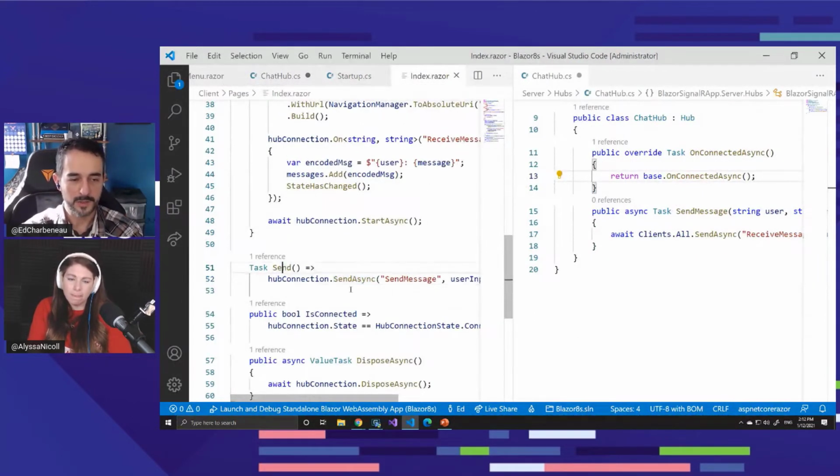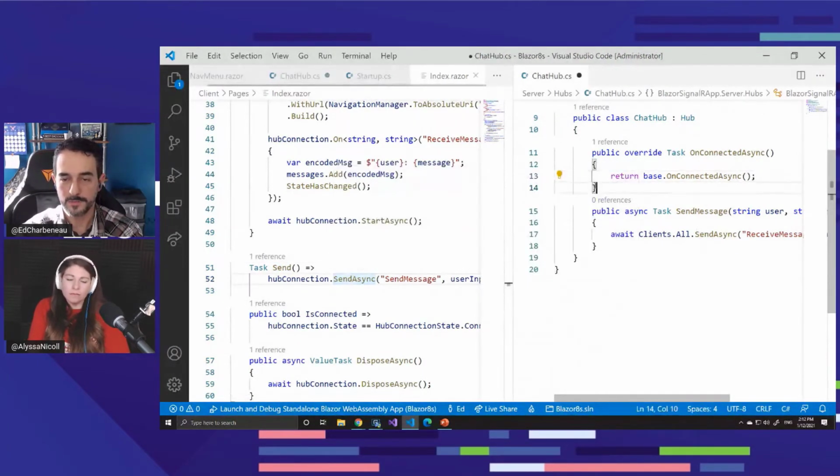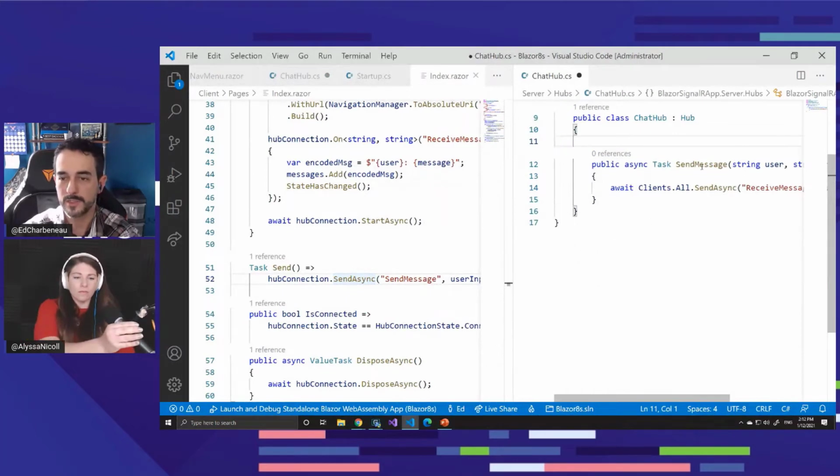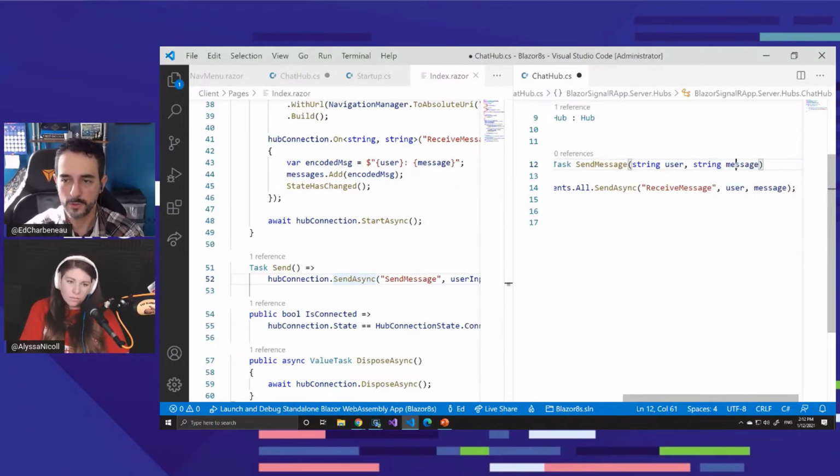So we click our button. We click on send. It does SendAsync, which kicks off this method here, and it puts in the username and passes those in as parameters.